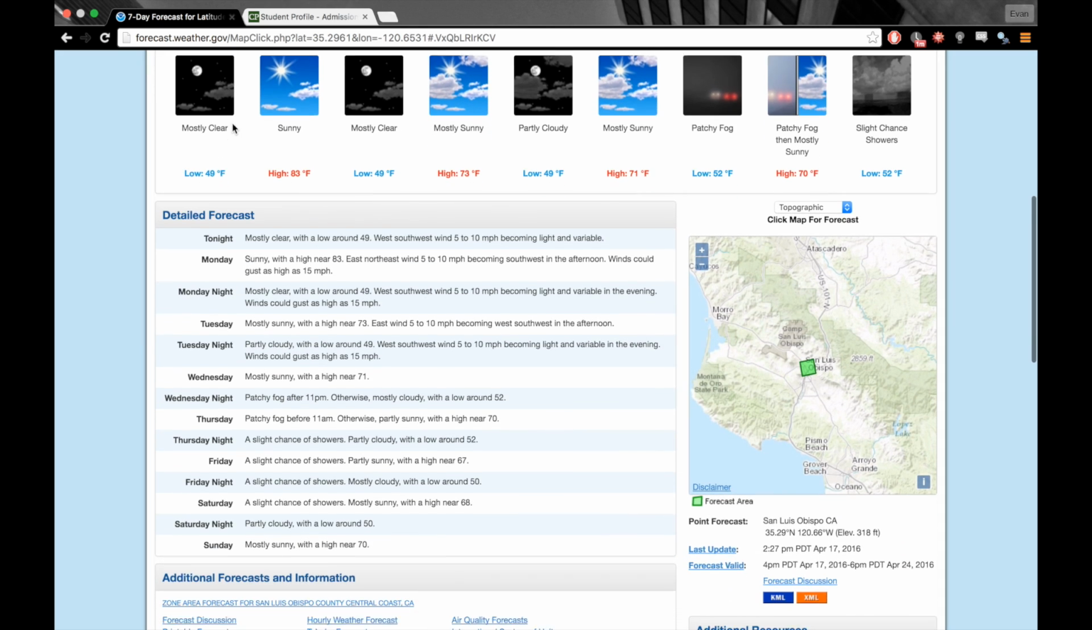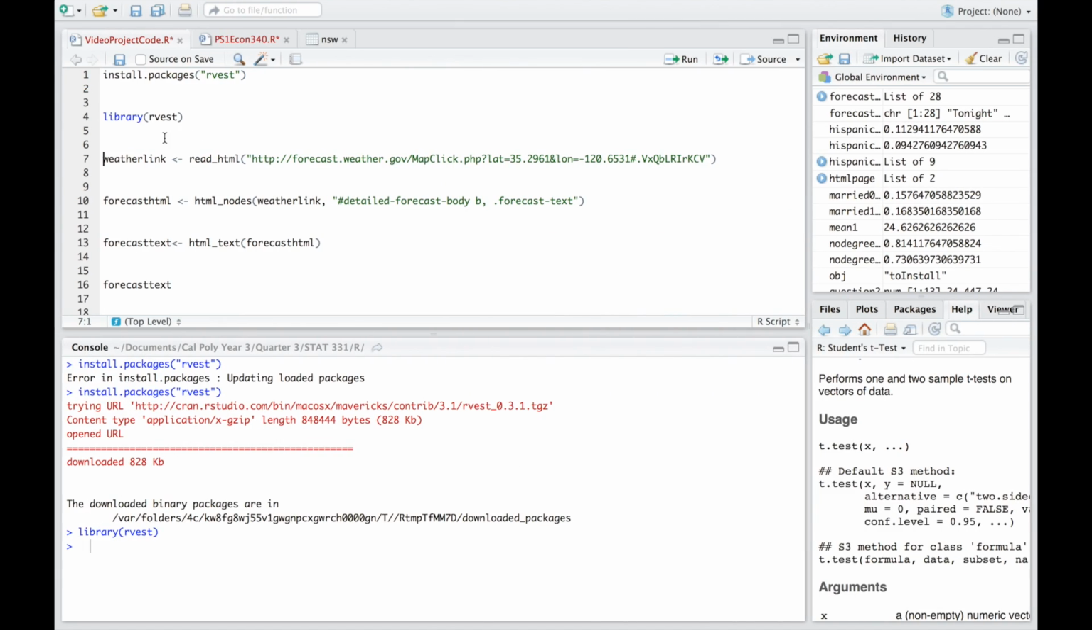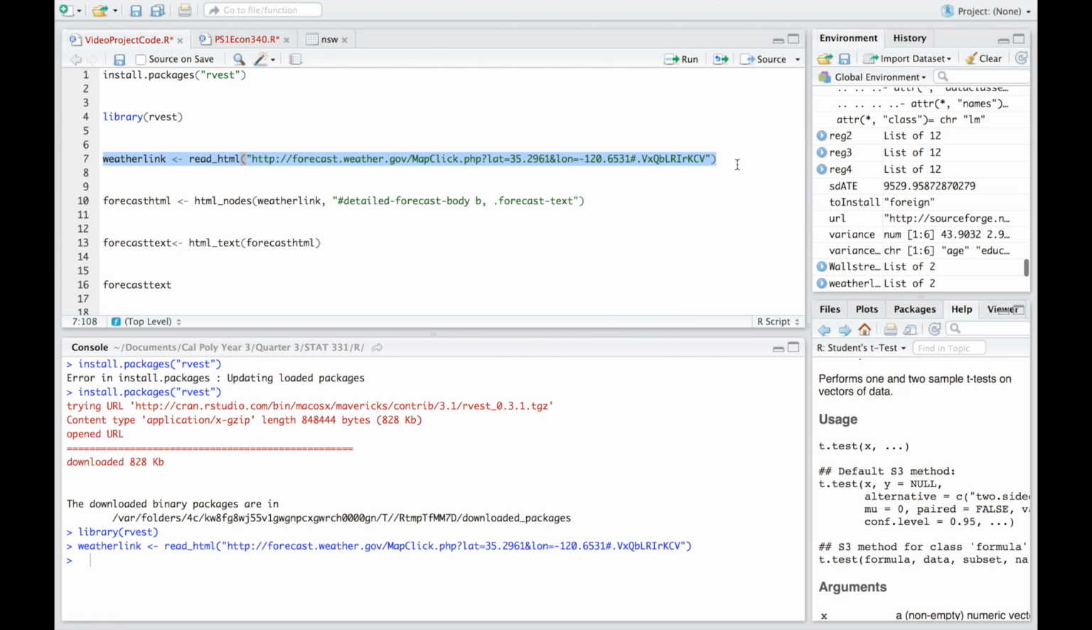This site shows the weather forecast for San Luis Obispo. Now, start by creating a variable called weatherlink and assign it to the specified URL of the weather.gov website using rvest's read_html function. The read_html function calls the URL to R and assigns your current location's weather forecast to the variable weatherlink. Next, let's create a variable forecast_html and assign it to the html_node function.